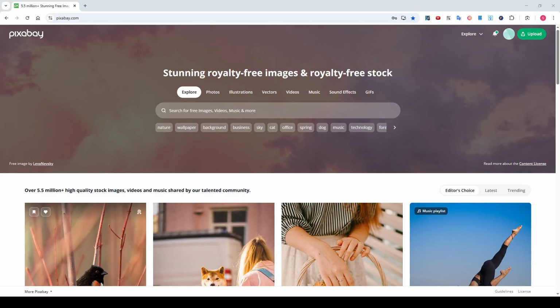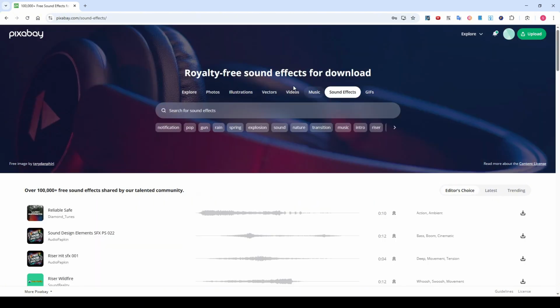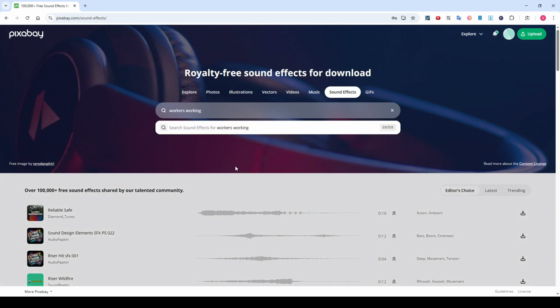Now we need some sound effects and background music. There are lots of places where you can find those. Just make sure to check the license before downloading to ensure you're allowed to use them as needed. I went to Pixabay and clicked on sound effects and searched for workers working.